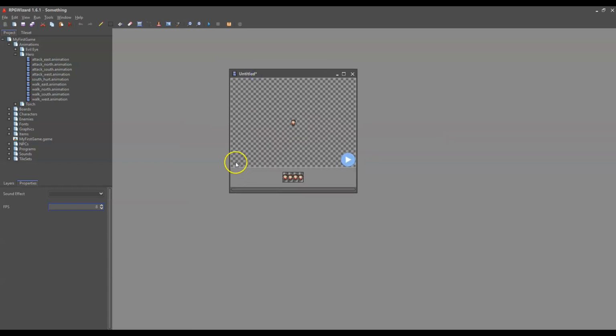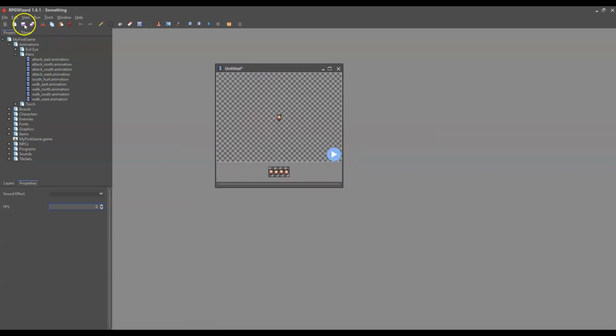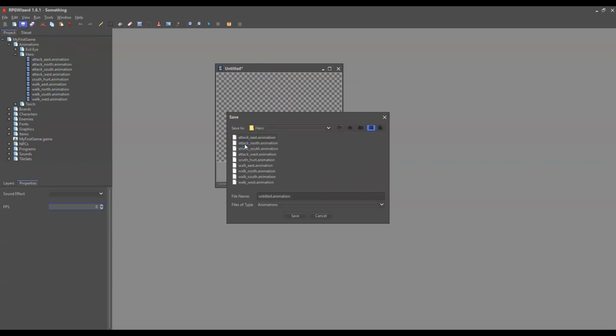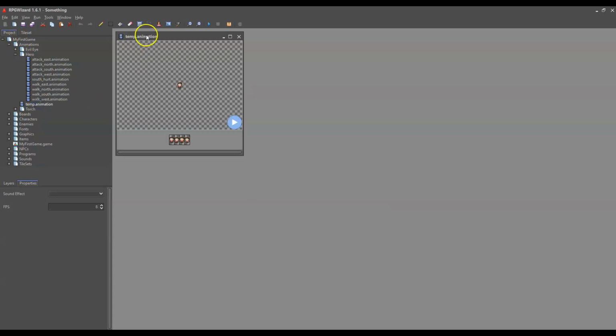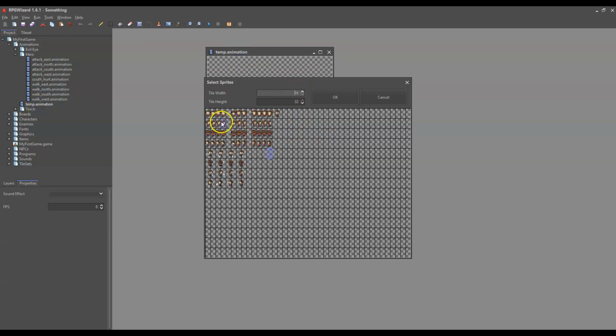That's pretty much how you use the animation editor. You can just save that animation, just give it a name, just temp animation, and then if you close that, you can open up the animation again by going into your project and double clicking on the animation, and you get it back open again. So pretty much covers the animation editor. In a later tutorial I'll cover actually assigning these animations to characters and NPCs and enemies, but for now that's about everything there is to show in the animation editor.